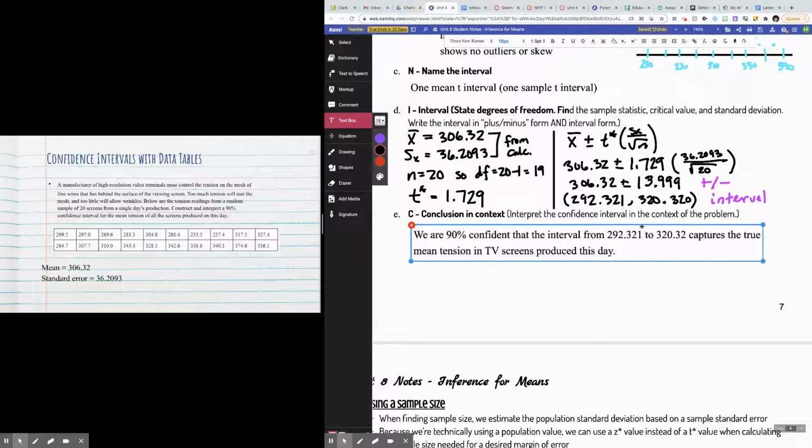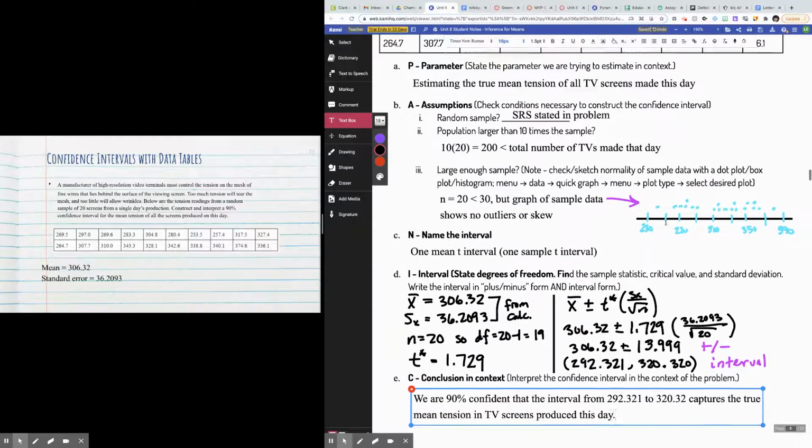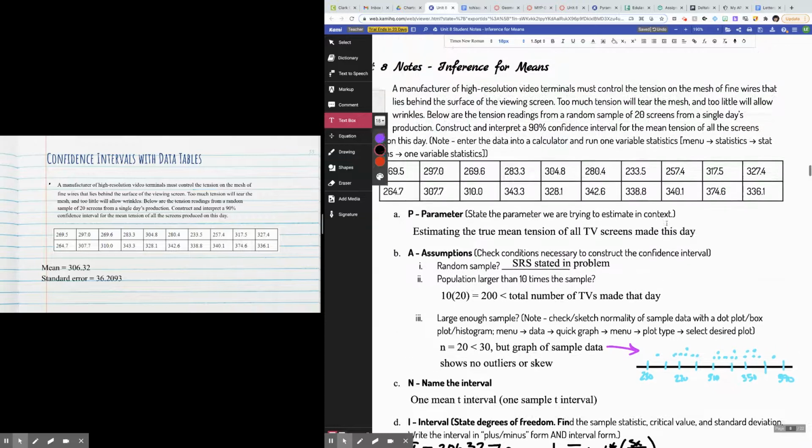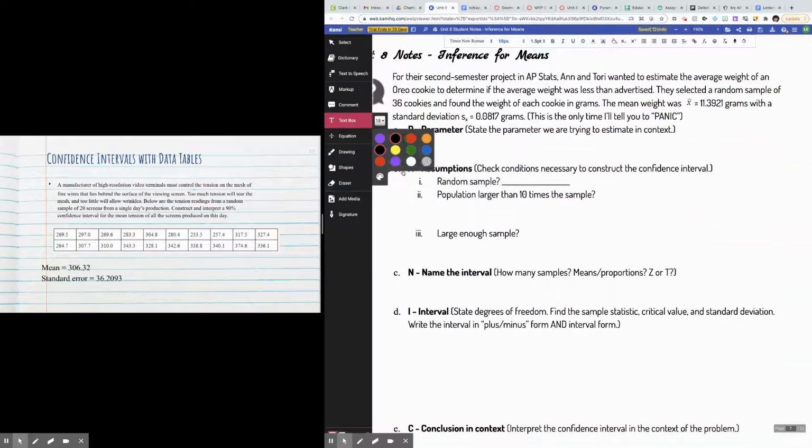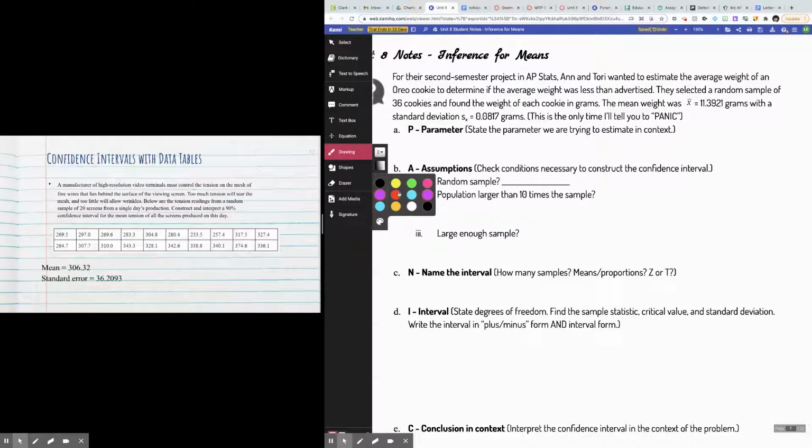Same idea. All right, y'all. So what I would love for you to do, now that you've seen an example, I want you all to try the one that we skipped, okay? But in this one, this is actually a little bit easier because I'm giving you the information that you need.